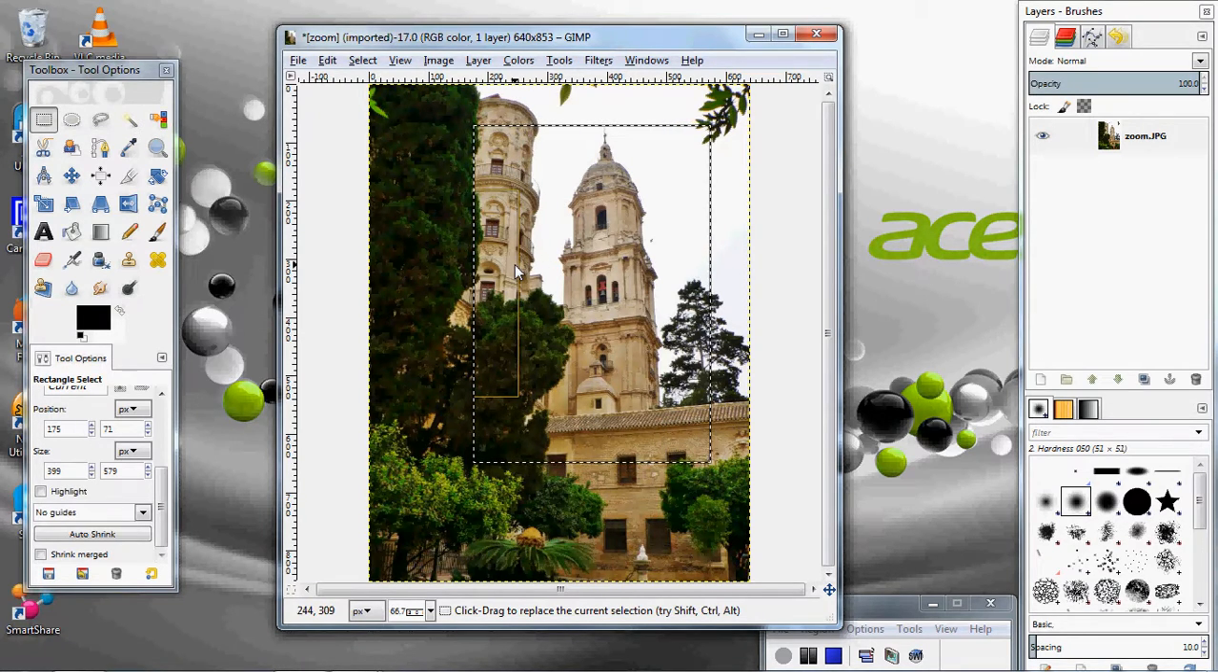You also have these handles that appear when you position it here, here, here, and here. These handles allow you to widen or make more narrow your selection, whereas these ones let you go up and down.